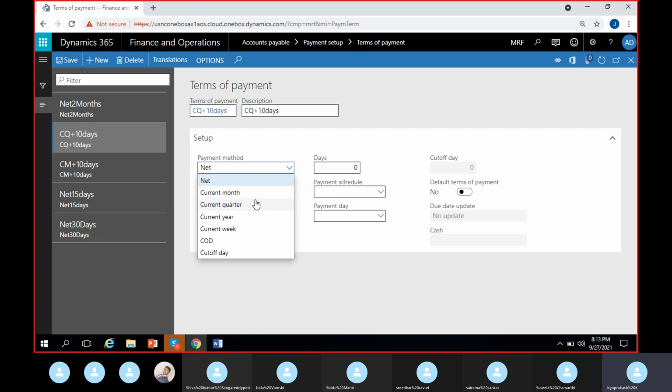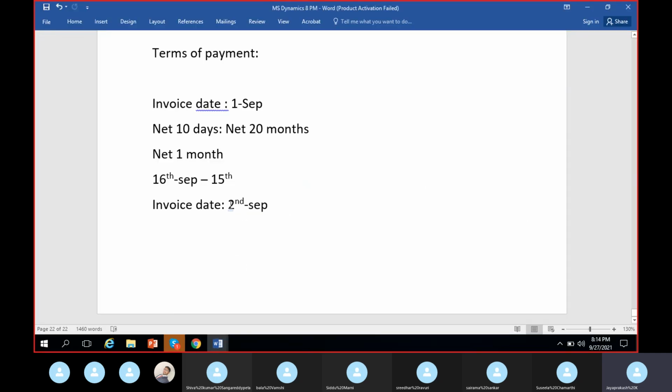So here I'm going for current quarter and I'm giving 10 days, right? Then in that case, if I'm doing the invoice on 2nd of September, what will be my due date? I'm giving current quarter plus 10 days grace period. October 10th only. Is it October 10th? No, it's not October 10th. I said current quarter plus 10 days.